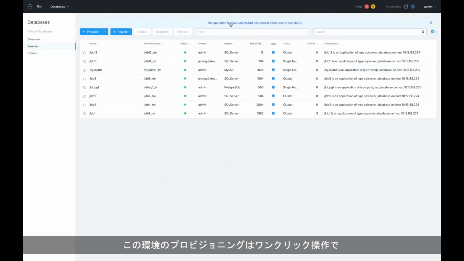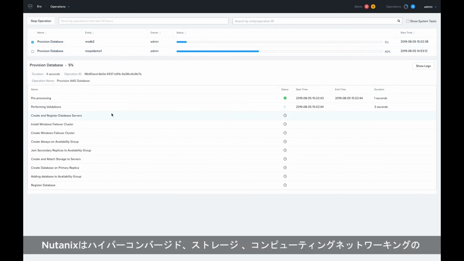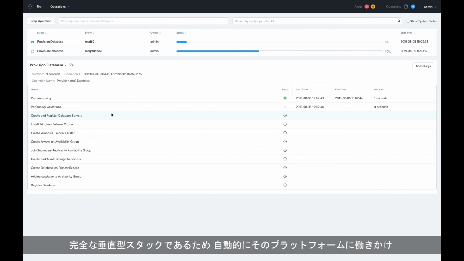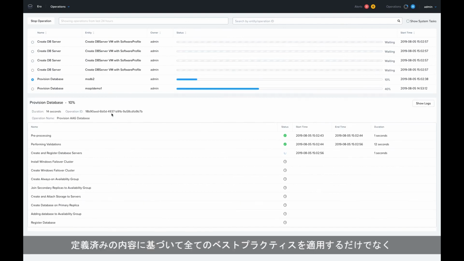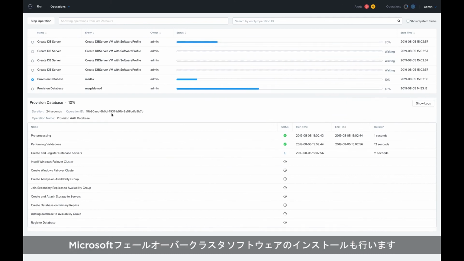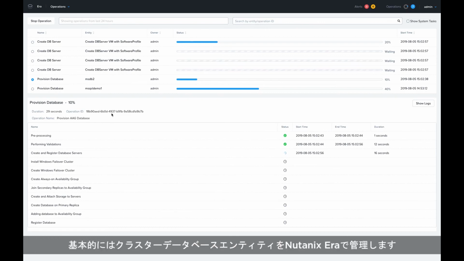Now, provisioning this environment is a one-click operation, as you can see here. We track that operation here, and what you'll see is that we're going to go through a multi-step process. Because Nutanix is a full vertical stack of hyperconverged storage, compute, and networking, we're going to automatically talk to that platform and not only create brand new SQL Server database VMs and apply all the best practices based on the standards you've defined, but we're also going to install Microsoft failover cluster software. We're going to set up AAG. We're going to attach all the necessary storage for the replicas and the primary databases, and then we're going to register that whole thing and basically make it a managed cluster database entity with Nutanix Era.